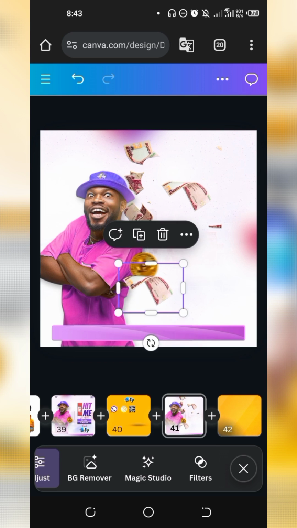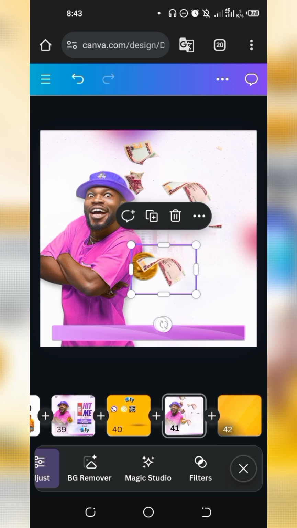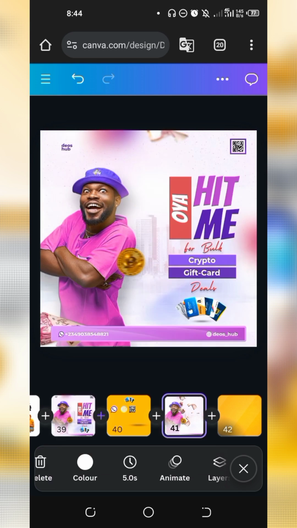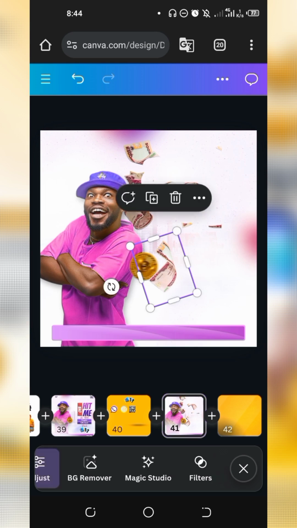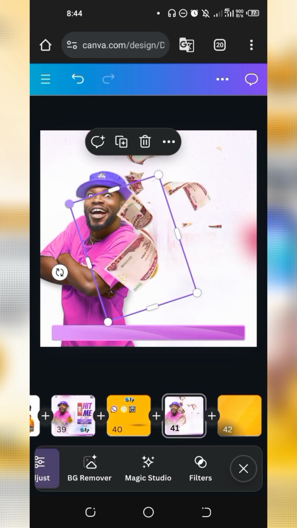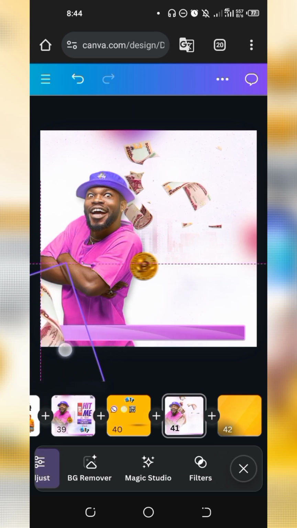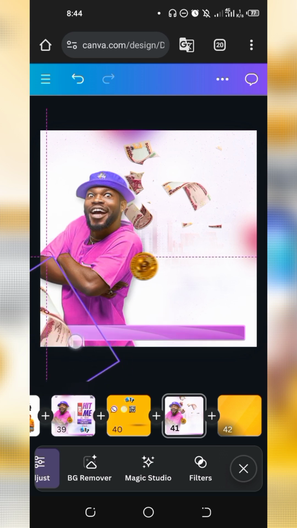So now I want to rotate this particular one. I think this one is a little bit different from the one we initially used. Oh yeah, it's a little bit different, but there's no harm in trying new things, right? So click, increase like so, then drop it here. I think we should still rotate it a bit. Okay, drop it here.